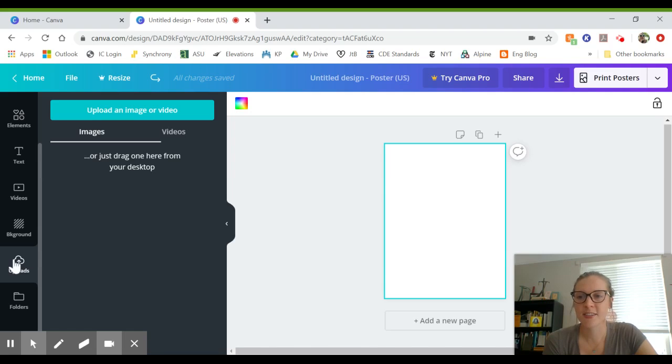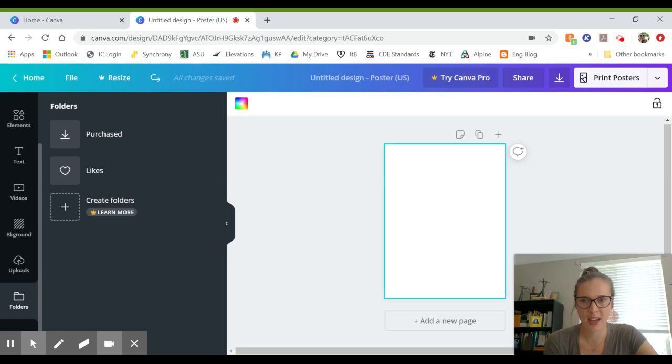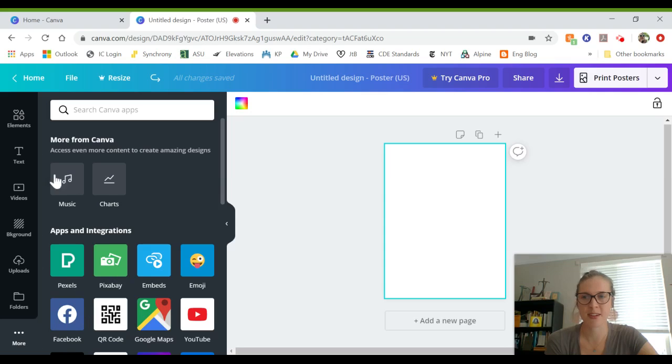All right. The last couple things, there's the folders. You don't need to use that. That's above what we need. And then down here at the bottom, there's the more option. You are also going to ignore this tab because it's all about inserting live links and music and integrating with apps, which again are all really cool, but they don't really make sense with a printed poster. So please just avoid those two tabs. Okay?